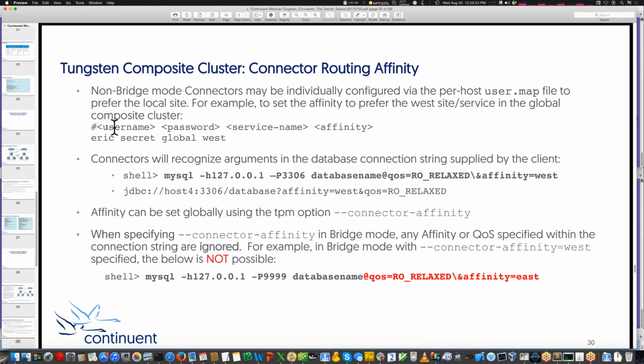We can typically use the user.map file and we define the affinity. So a normal user.map entry gives a username, a password, and a service name. For a composite cluster, that's always the name of the composite cluster. And then we can specify an affinity, west.